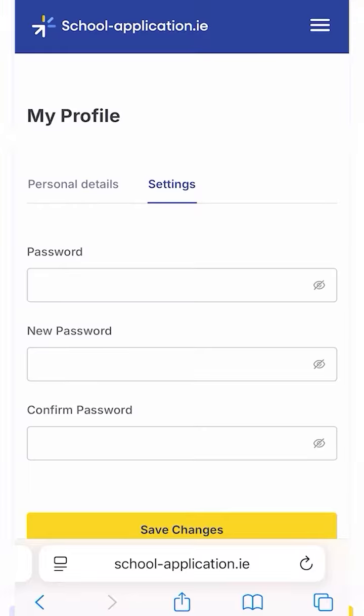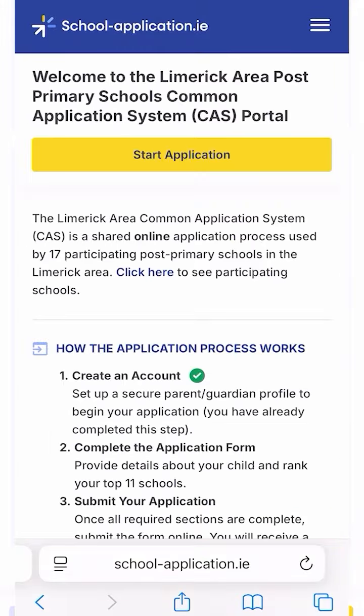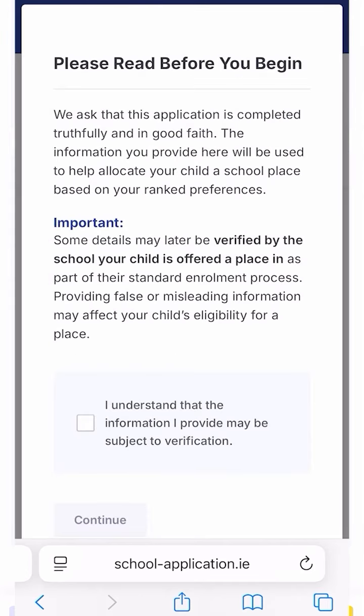To return to the application form, click school-application.ie at the top. Now, to start the form, click Start Application. Here, the first step is to confirm that you are completing the form truthfully and understand that some details may be checked by schools later in the process.